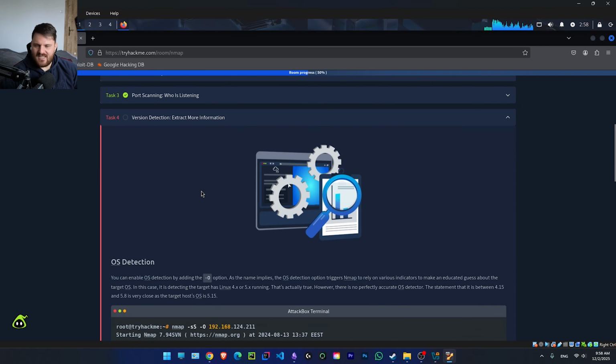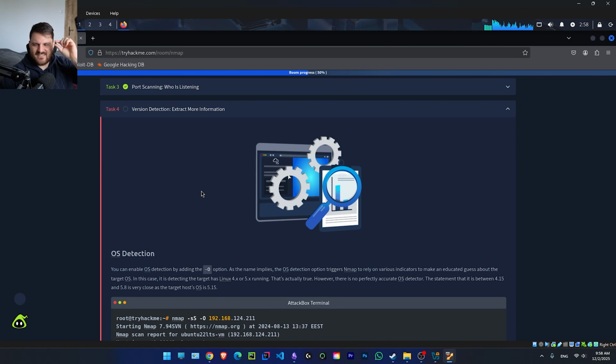It was this close. Actually, it was this close not to press the record button again. So, task number 4, version detection. Extract more information. Let's not get that fast into it. Let's just take this moment and just acknowledge the fact that I pressed the record button in time.